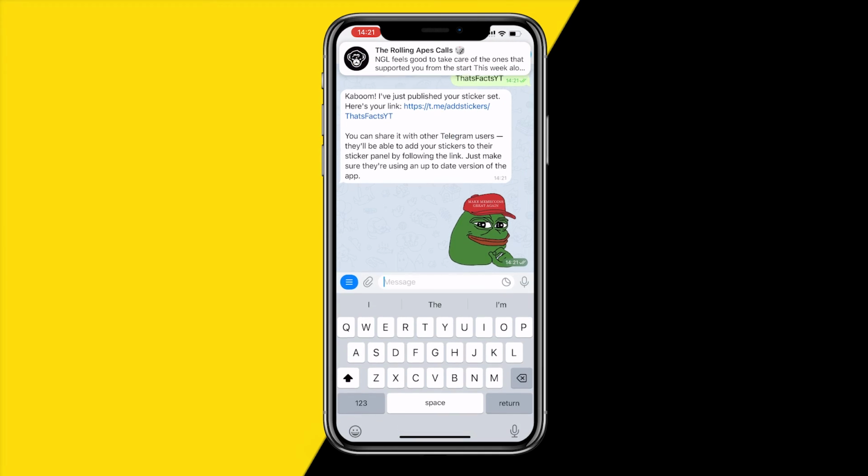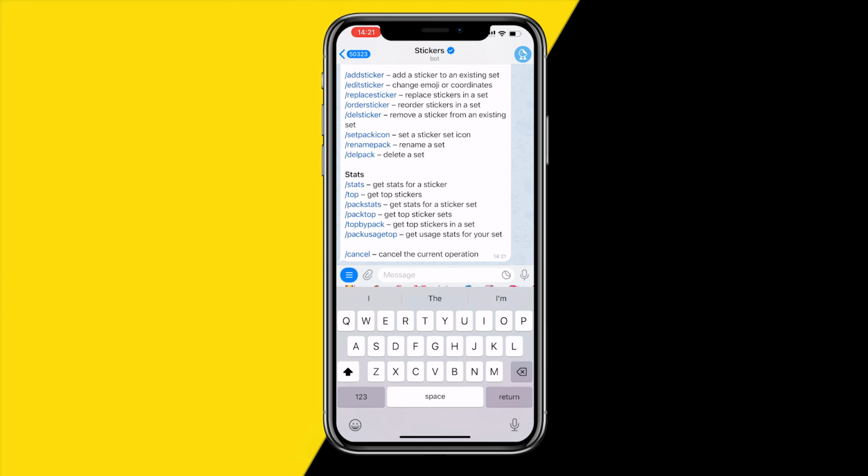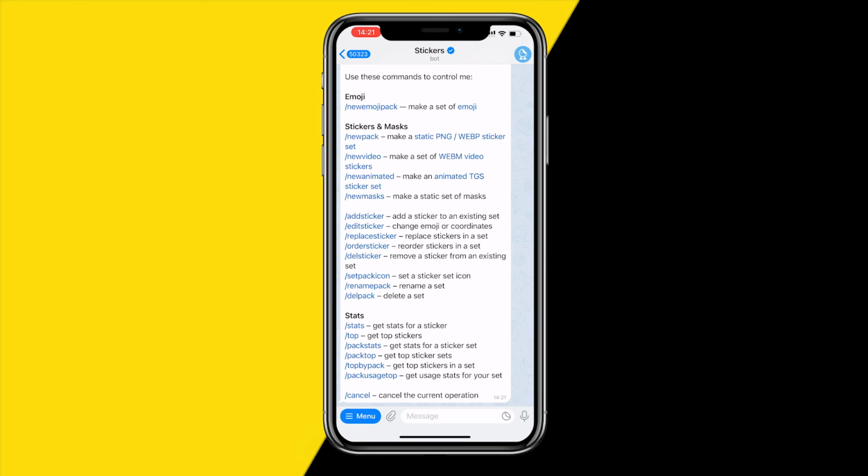And that's literally all you need to do. You can favorite it, of course, and you will see that it's actually being used as a sticker, which is just really cool. That's all you need to do in order to create your own Telegram stickers.